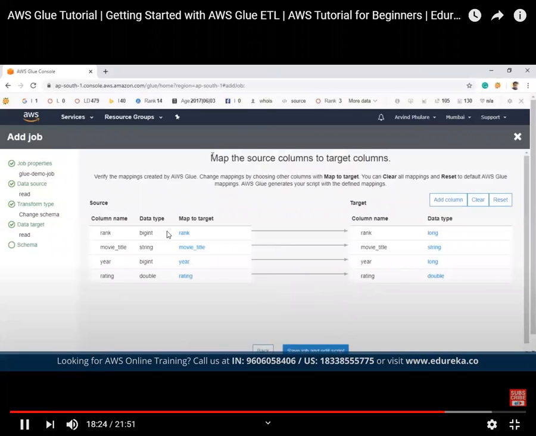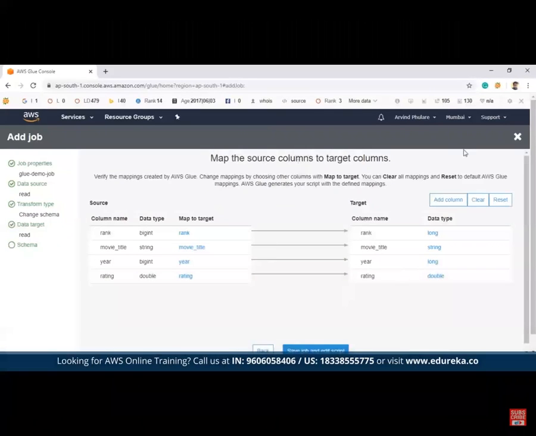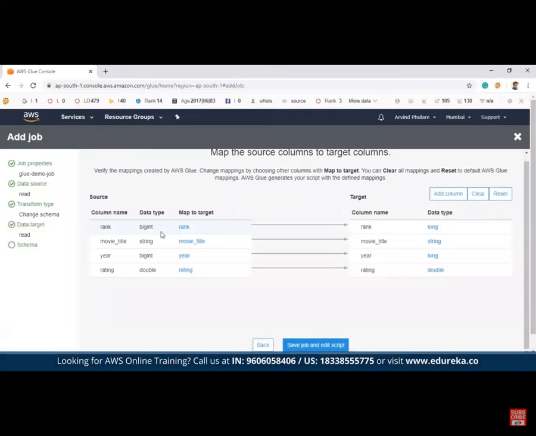As you can see here, in this section, map the source columns to the target columns. By default, this has been mapped here. You can change the mapping if you want. You can add a new column as per your requirements. As of now, in our example, we don't have to change anything. Click on save job and edit script.